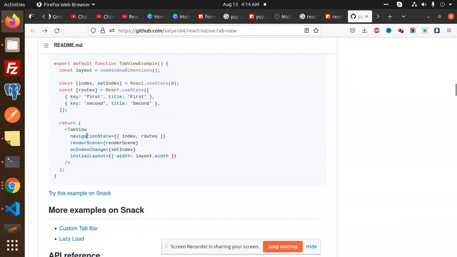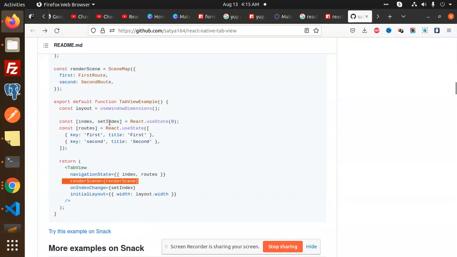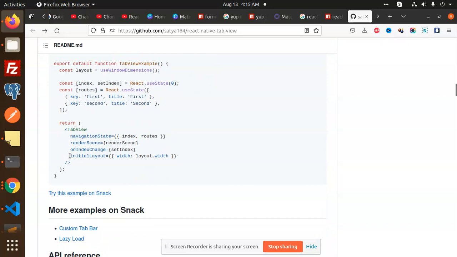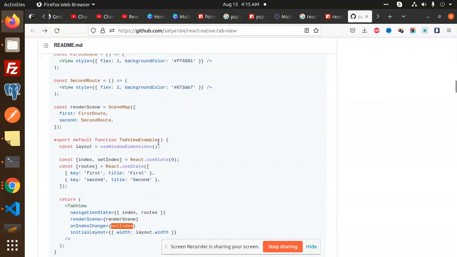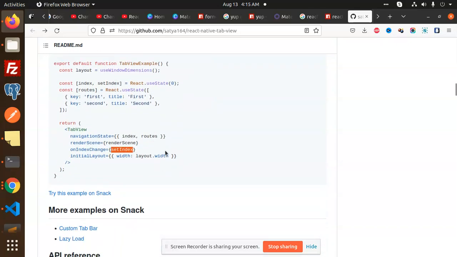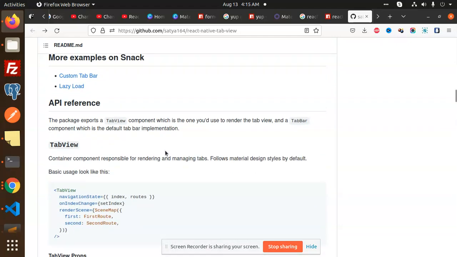Then we have a tab view with navigation state, index and routes, and render scene. This is the render scene part, the first route and the second route. Then we have initial layout with width and the layout. On index change, we set the index, whether it is first, second or third, whatever we can add over here. So it's very simple and very easy. This is how we can implement that.